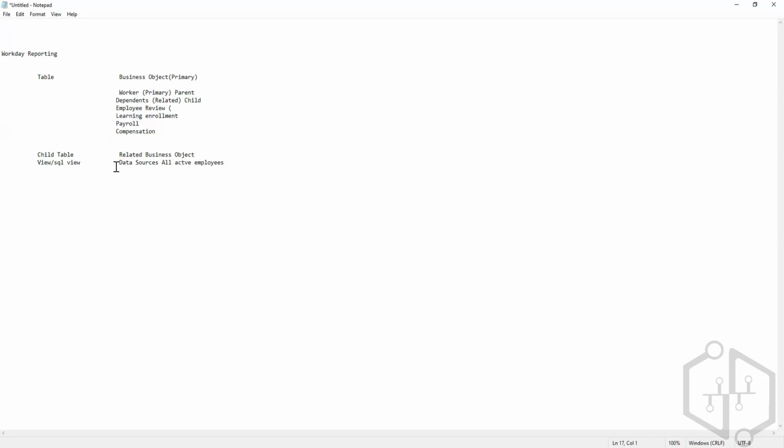Now the source. Whatever data source you are giving, your report will be running based on this data source. But the data will be coming from the business object only. Whatever primary business object you have chosen when creating the report, this data source will go to the primary business object and get the data.